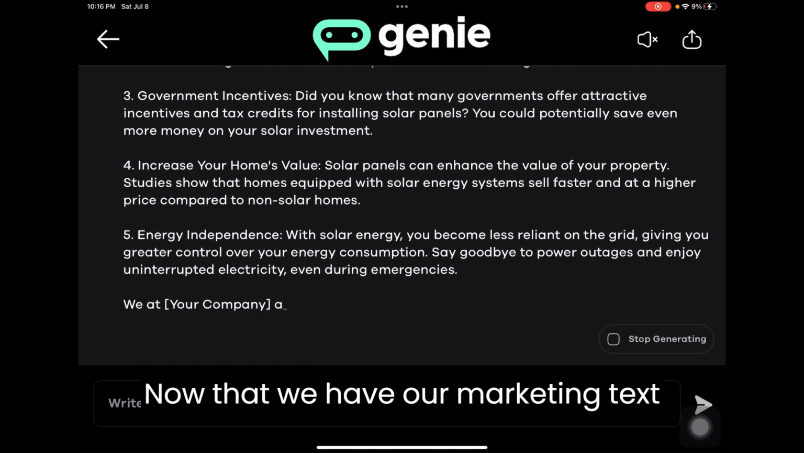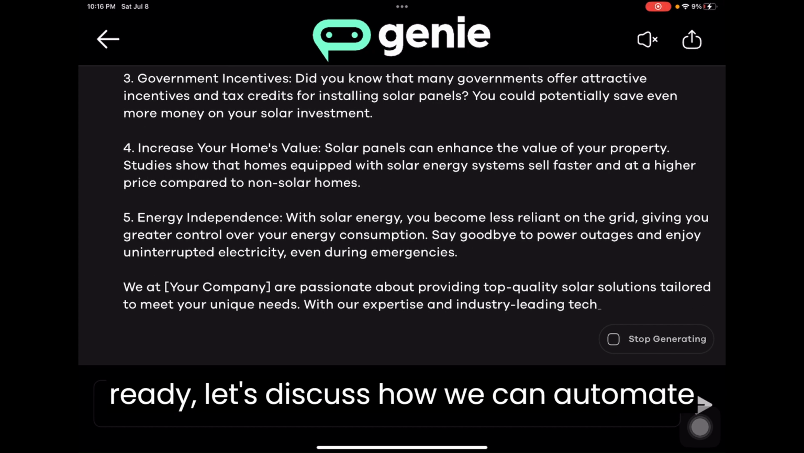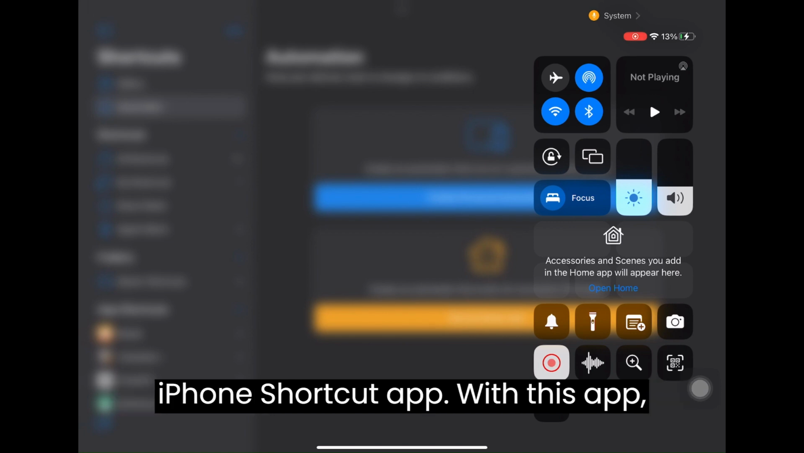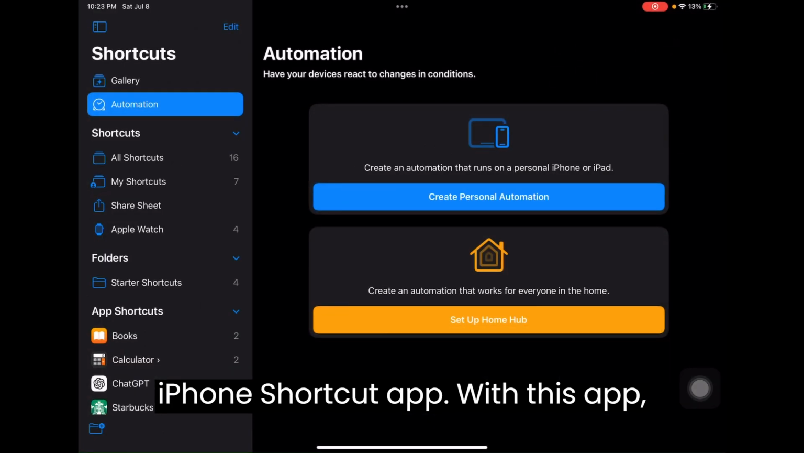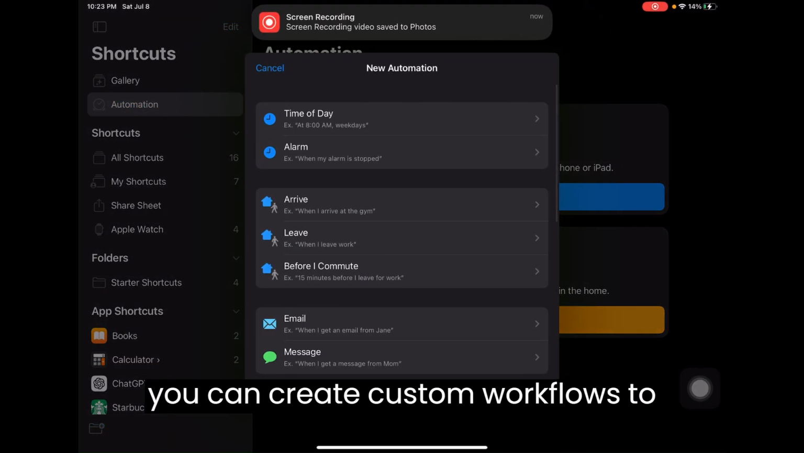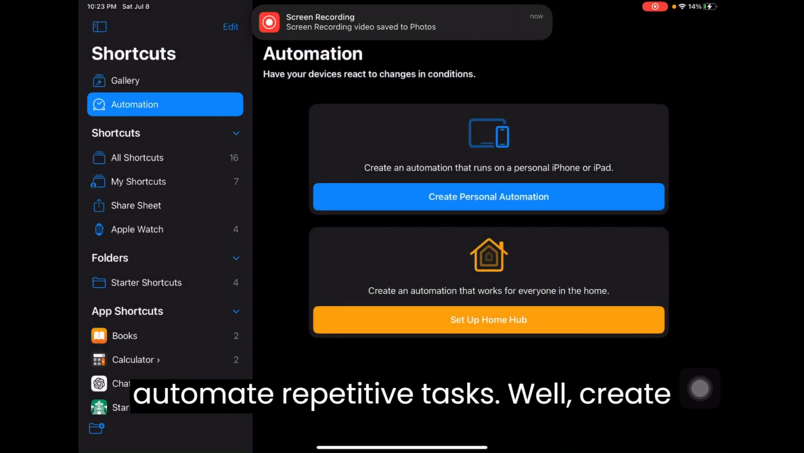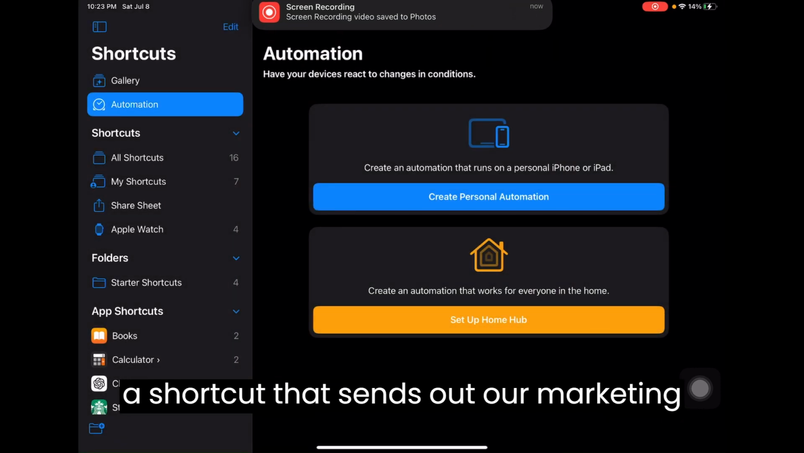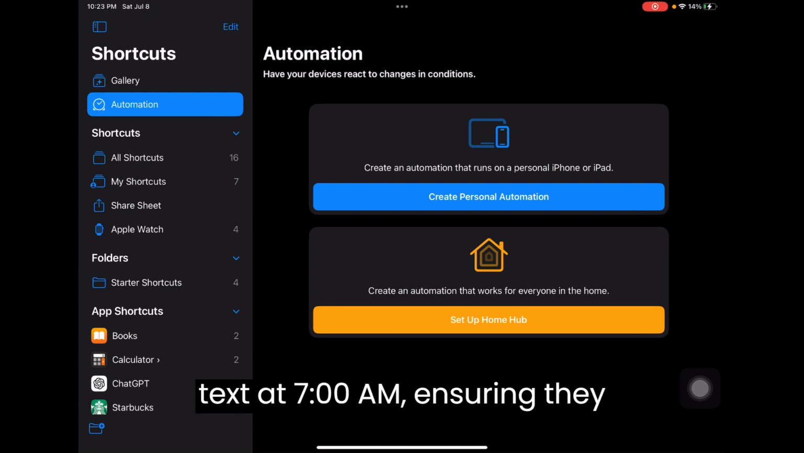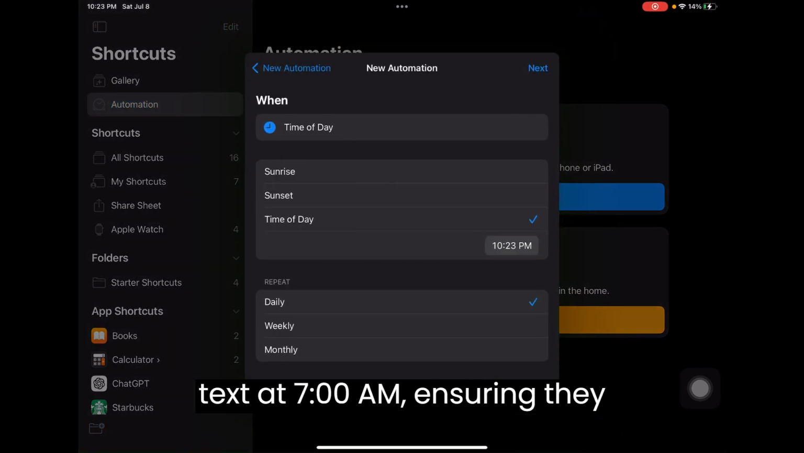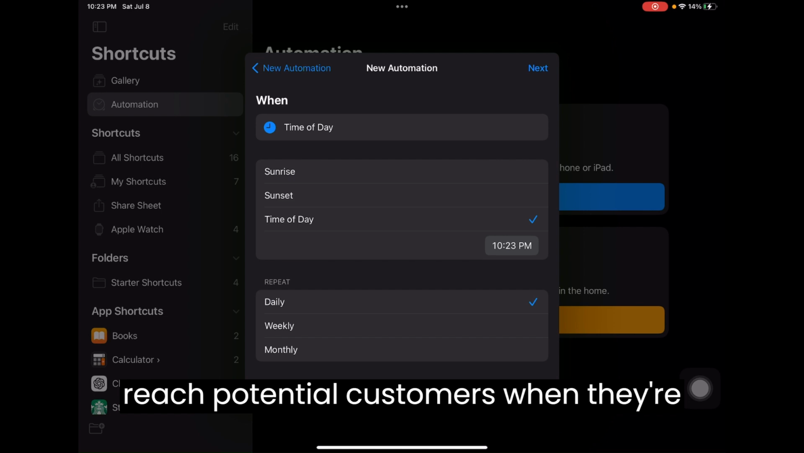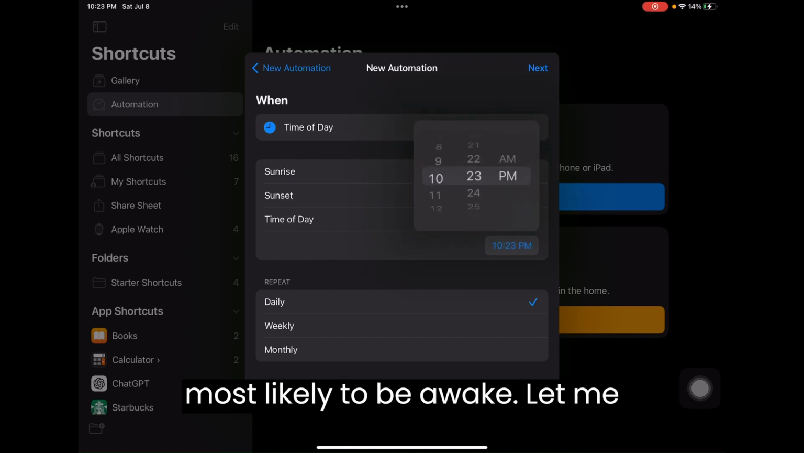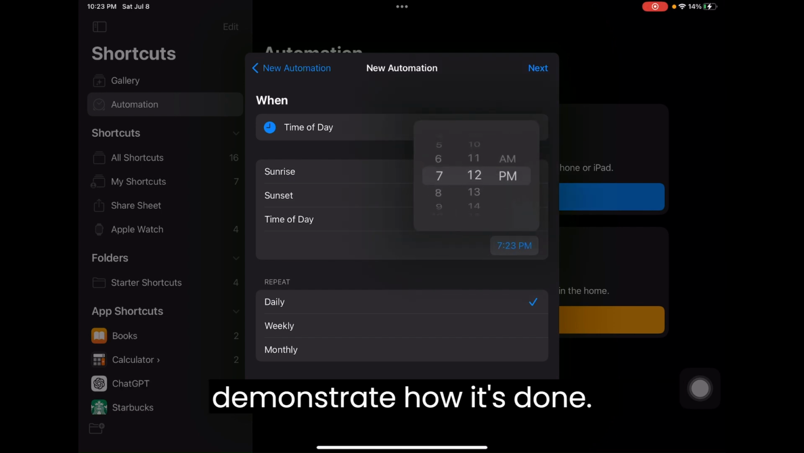Now that we have our marketing text ready, let's discuss how we can automate the delivery of these messages using the iPhone's shortcut app. With this app, you can create custom workflows to automate repetitive tasks. We'll create a shortcut that sends out our marketing text at 7 a.m., ensuring they reach potential customers when they're most likely to be awake. Let me demonstrate how it's done.